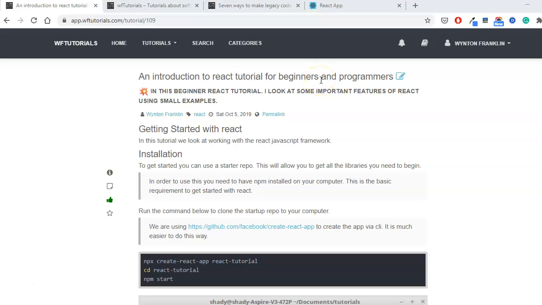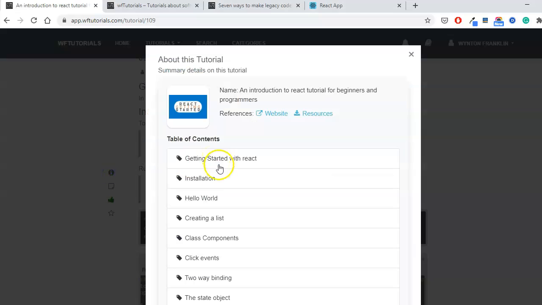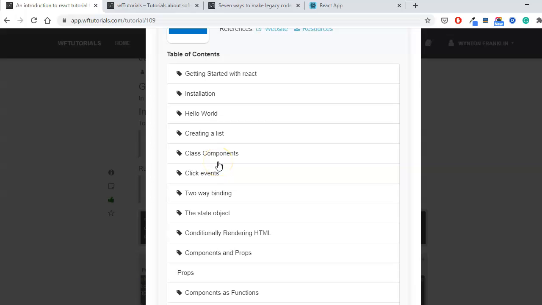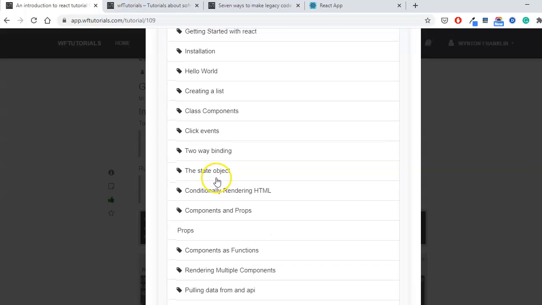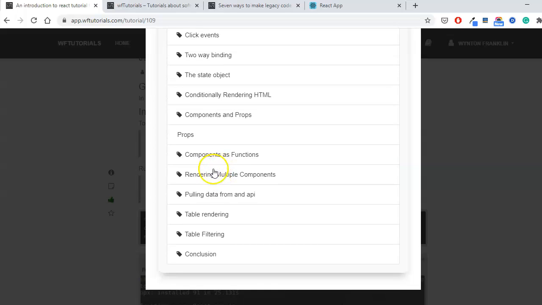So it's great if you don't know React, or if you're a programmer and you're just starting out with React. We're going to focus on complete basics: installation, creating a Hello World app, creating a list, working with class components, click events, two-way binding, the state object, conditionally rendering HTML, components and props, and some other things, like creating a table, filtering, and rendering multiple components. Alright, so let's get started.